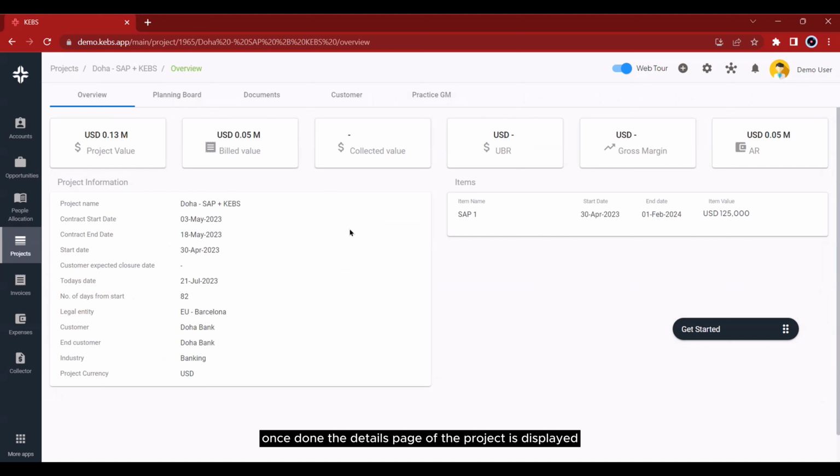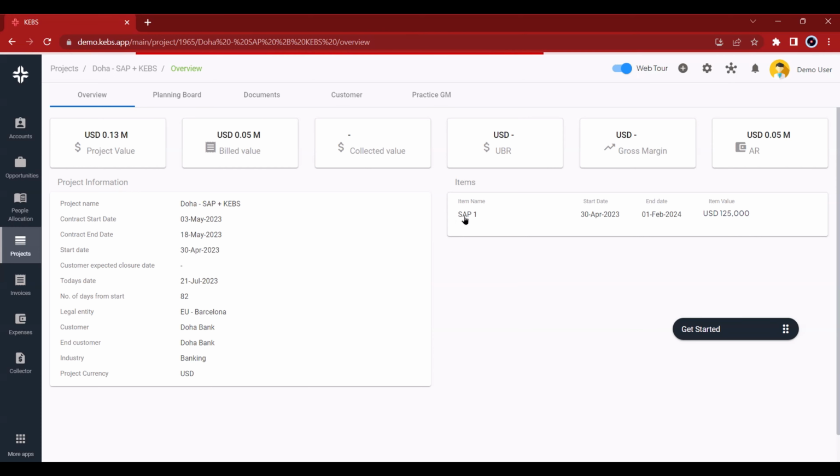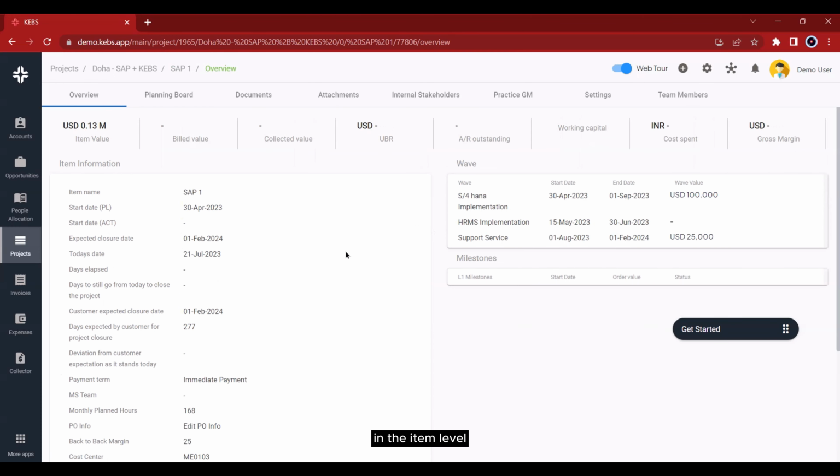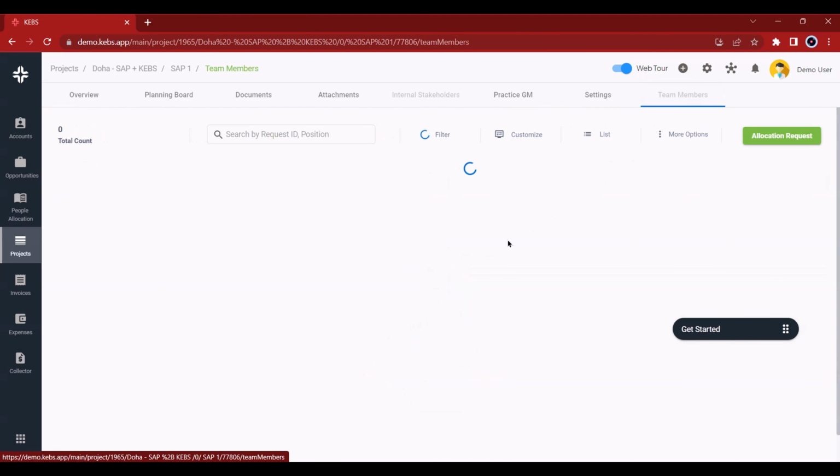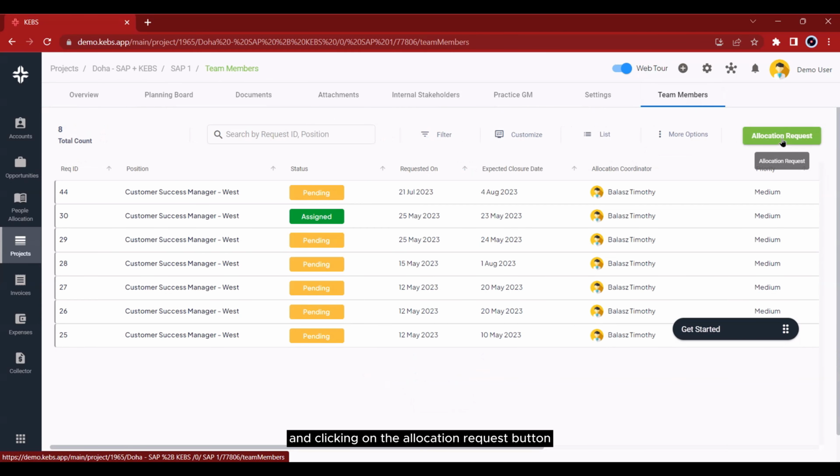Once done, the details page of the project is displayed. Select the required item within the project. In the item level, the user can raise the allocation request by navigating to the Team Members tab and clicking on the Allocation Request button.